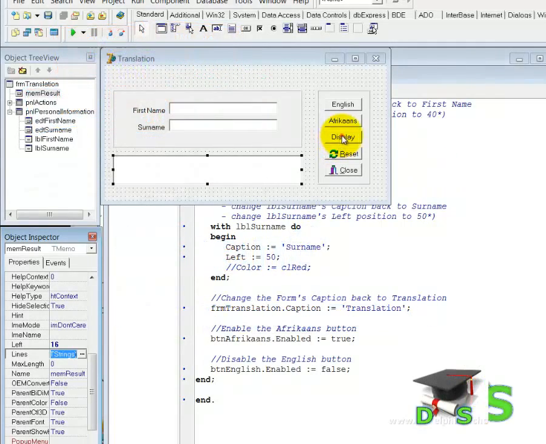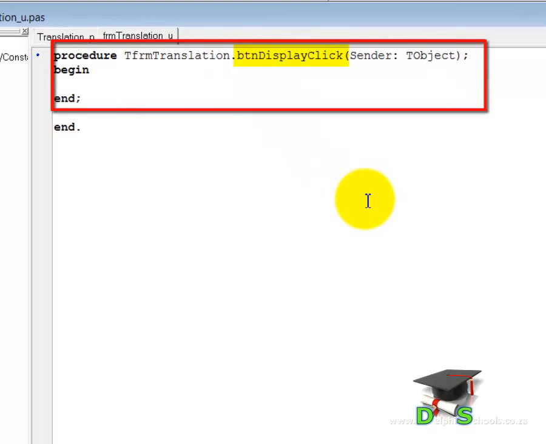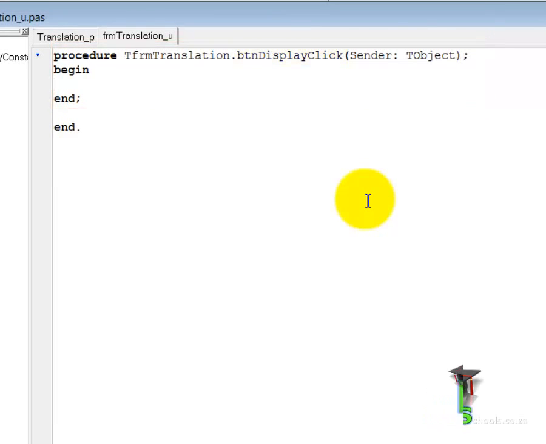So double click on the display button. Delphi automatically creates the click event handler for BTN display. Let's apply all the stuff that we've learned so far. Use indentation between the begin and the end statement to type a comment. It must read, show the full name in the memo.